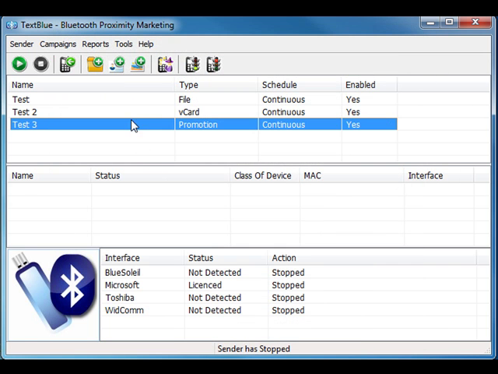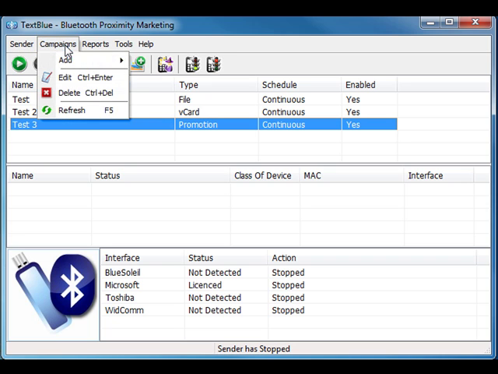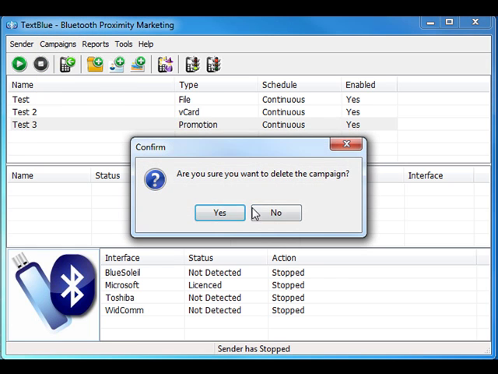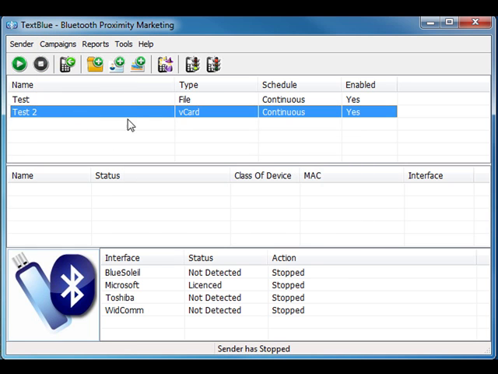So now I've got three campaigns stored within my software, but I would like to delete them. So you just click on campaigns and delete. Just make sure that the one you want to delete is the one that is highlighted. So you just do it like that, or I can close the application down and come back to it at a later date.